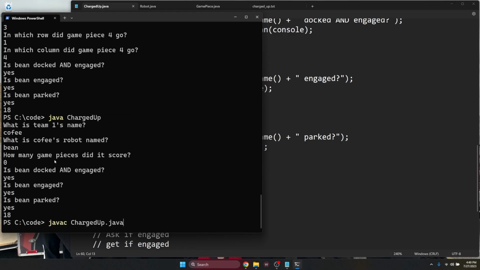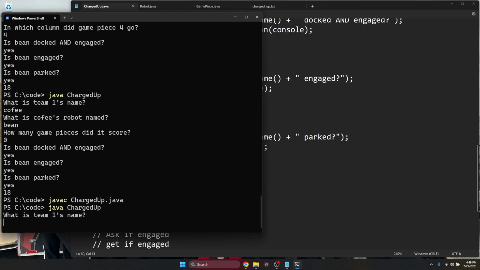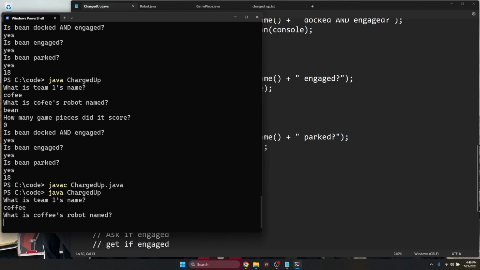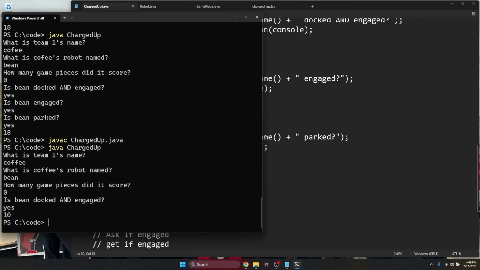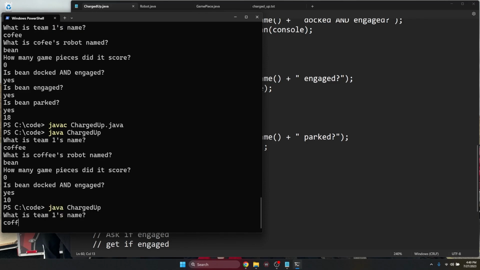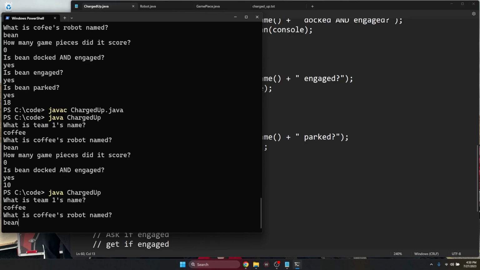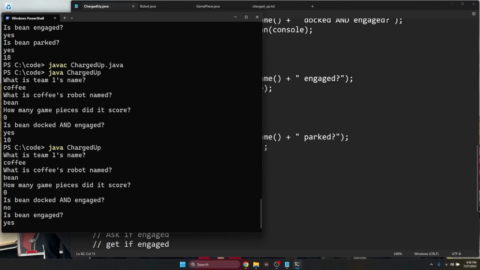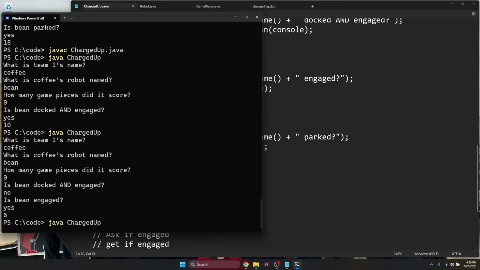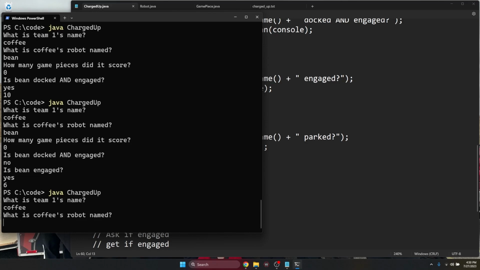Okay, let's try rerunning our code. Well, I need to recompile it. And then rerun it. Coffee, bean, 0 game pieces. Is it docked and engaged? Yes, it is. Okay, 10 points. Great. Let's try running it again. And let's say that coffee this time also scored 0 game pieces, but it is not docked and engaged. But they are engaged, so they should get 6 points. Cool, 6 points.